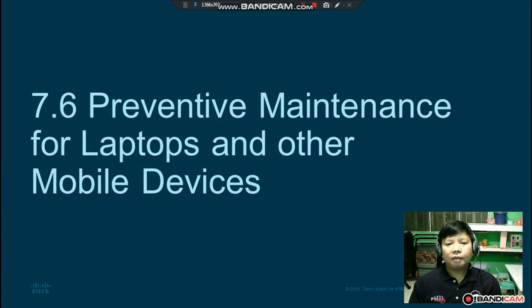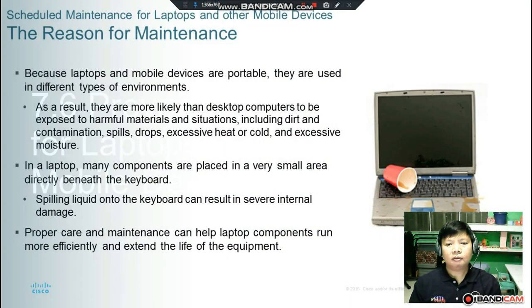Preventive maintenance for laptops and other mobile devices. The reason for maintenance: because laptops and mobile devices are portable, they are used in different types of environments. As a result, they are more likely than desktop computers to be exposed to harmful materials and situations, including dirt and contamination, spills, drops, excessive heat or cold, and excessive moisture.